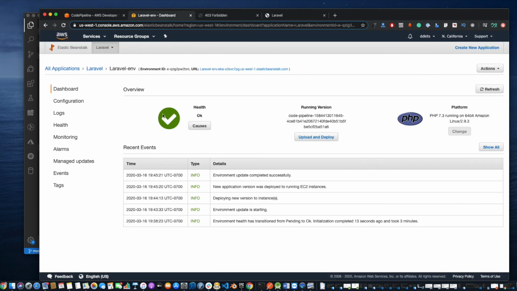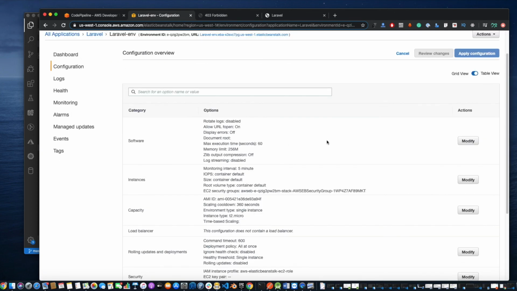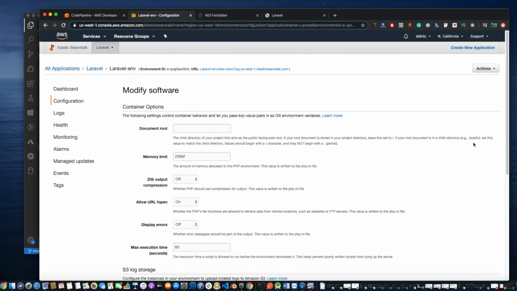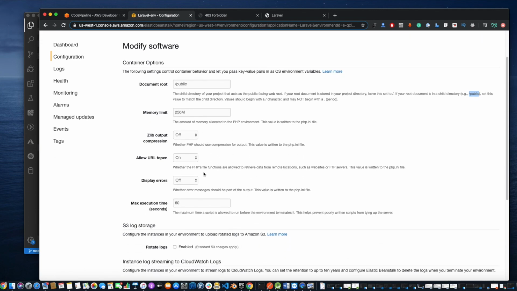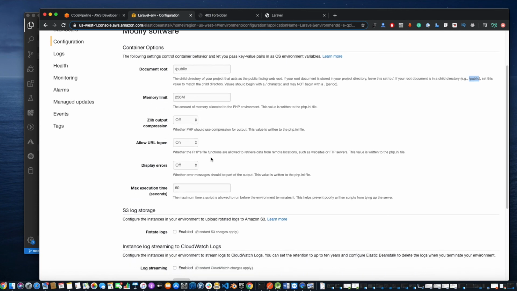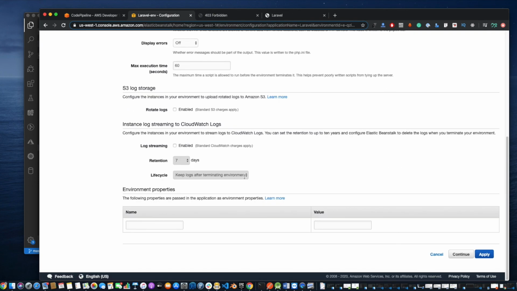So let's go to the environment, let's go to configuration. Within configurations, we have to change something in the software: we have to change the document root to public. From the example, you can find there's a public here, and you can set the value to whatever you want. You can play with these configurations. This is your environment configuration. But right now we just need to make sure that we have the root public. Let's apply the new public root.